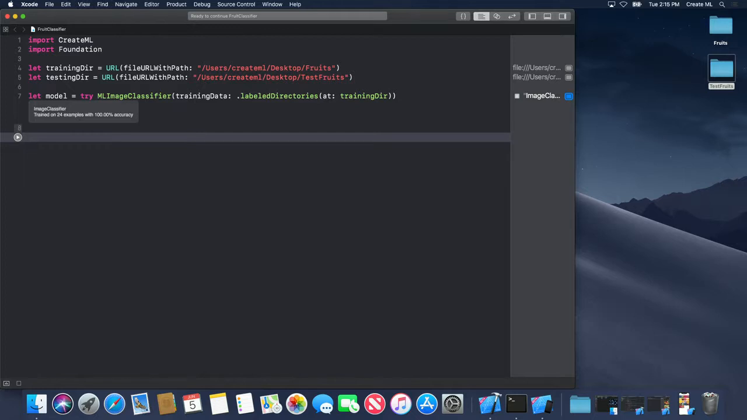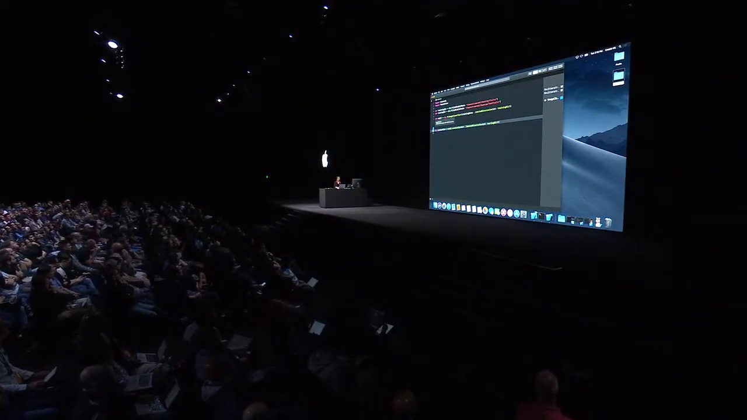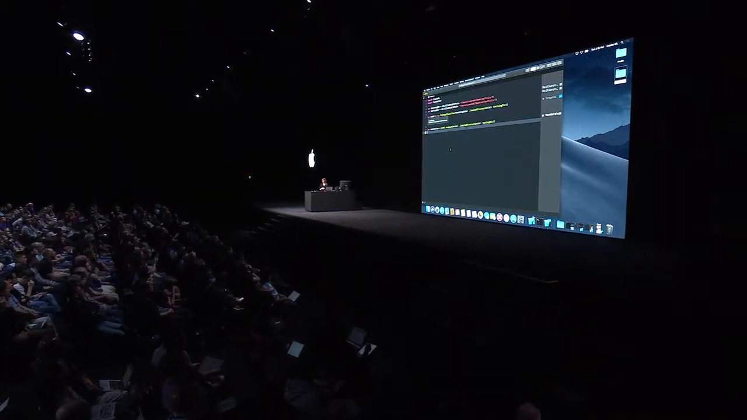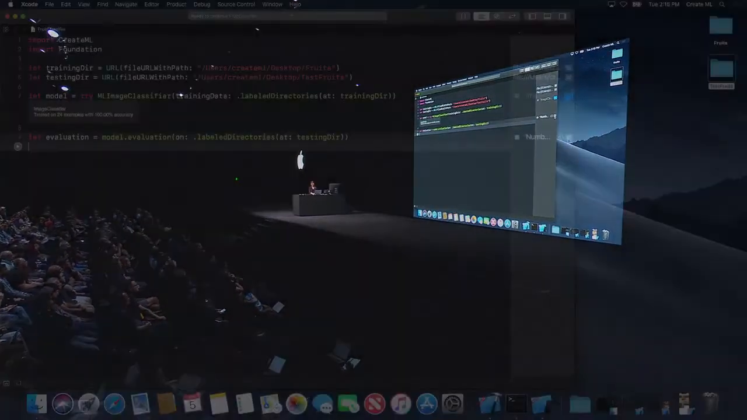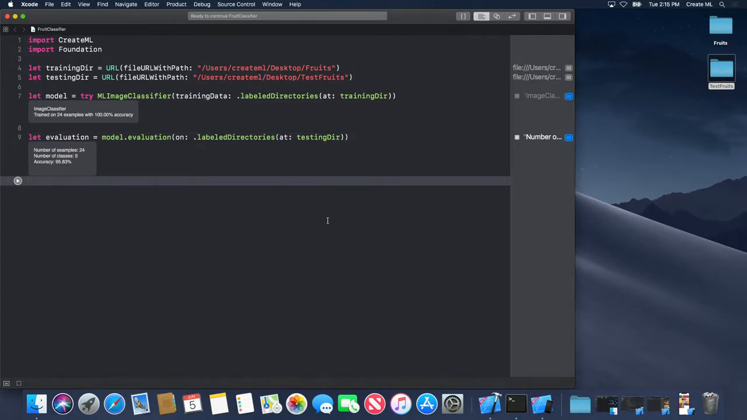Now we might want to evaluate on the testing data that we've set aside. So what we can do is we can call evaluation on another data source, since that folder is organized the same way, specifying the URL of the testing data. You can hit Shift-Enter, and now the model is evaluating on these testing images. Once it's complete, we can also look at the Quick Look and see how many examples it evaluated on, as well as how many classes were in that folder altogether, and the accuracy.